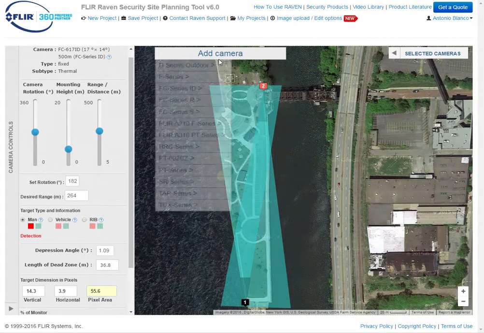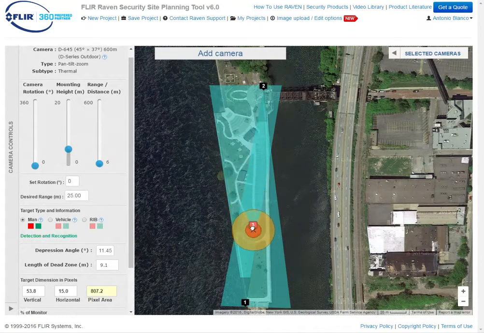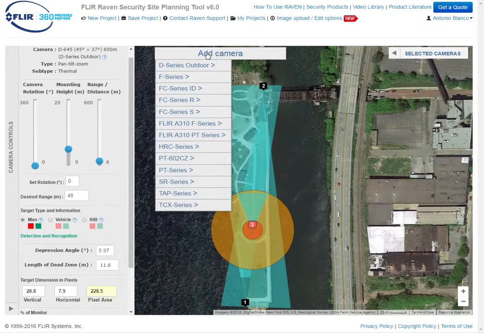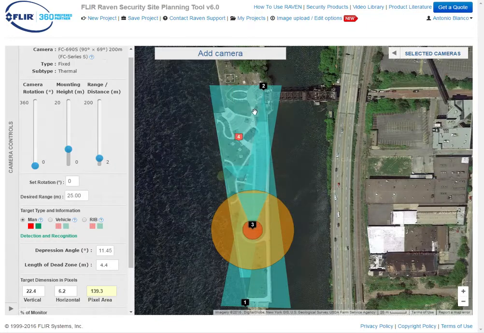Okay, I think we'll add a couple more cameras here. I'm going to add a dome camera with a 45 degree angle of view. I'm going to just drop that right into this turnaround area and increase the range there a little bit. And then there's an amphitheater here. I am going to add a 90 degree camera and just drop it at the top of this amphitheater on a pole and increase the range there. And spin that around. That will cover the amphitheater here.